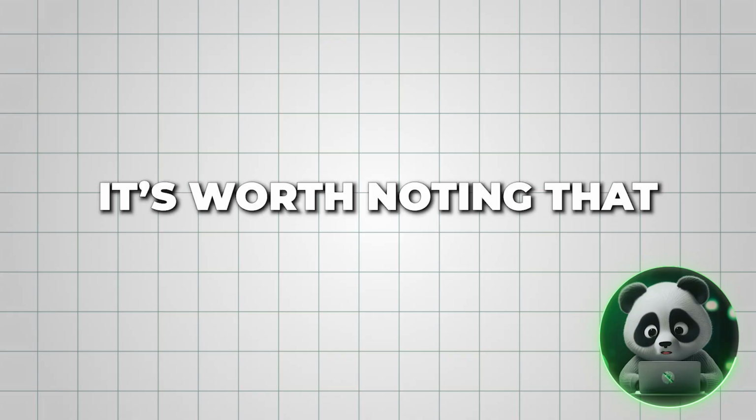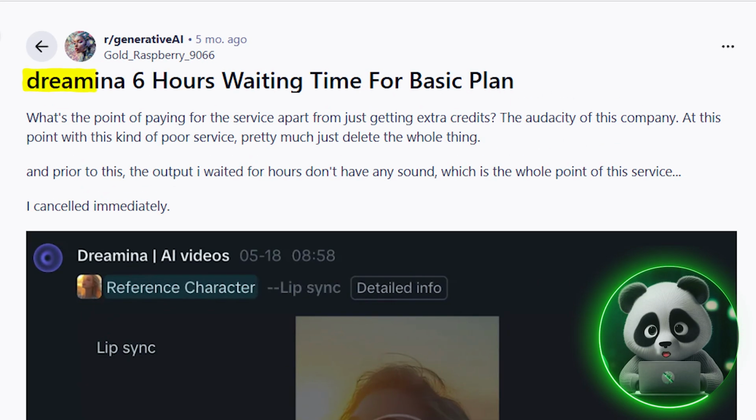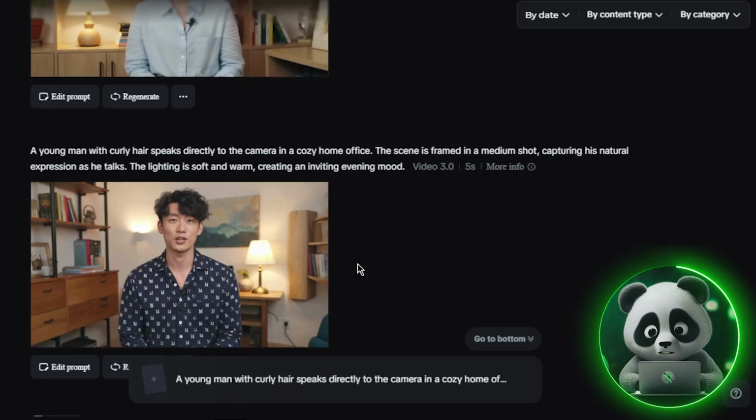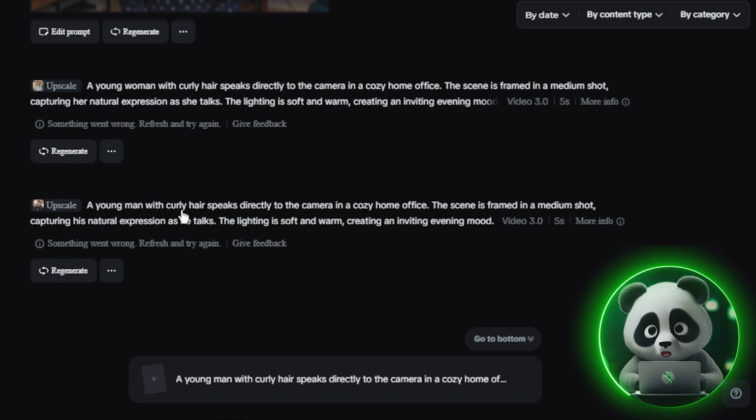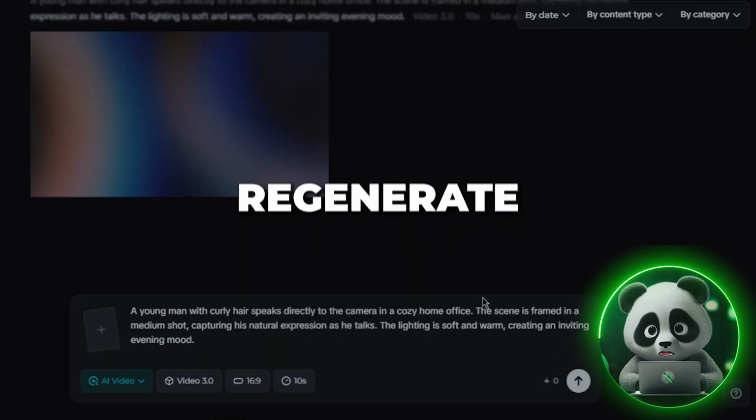That said, it's worth noting that this new model is still a work in progress. Many users have reported delays and video failures due to back-end updates, and I experienced multiple failed attempts myself, especially when trying to upscale, add audio, or regenerate.